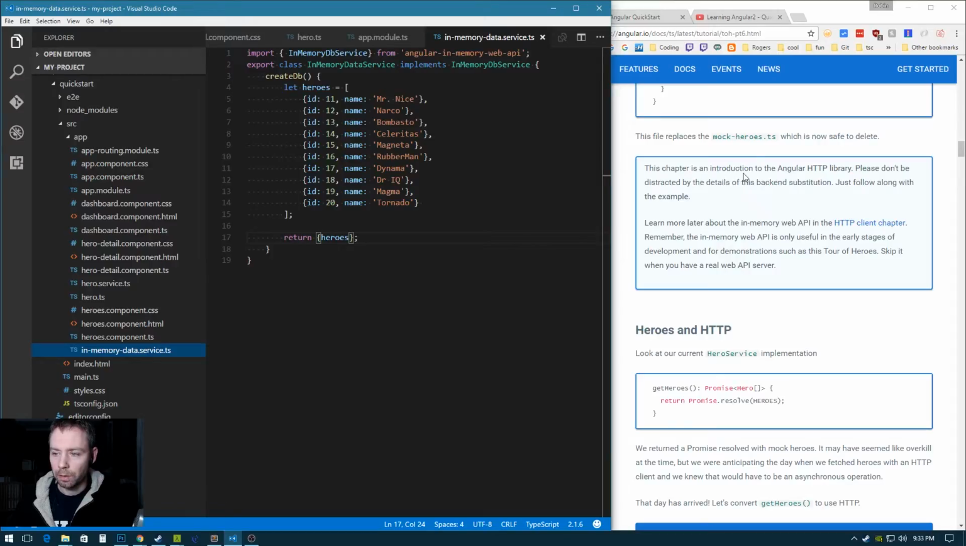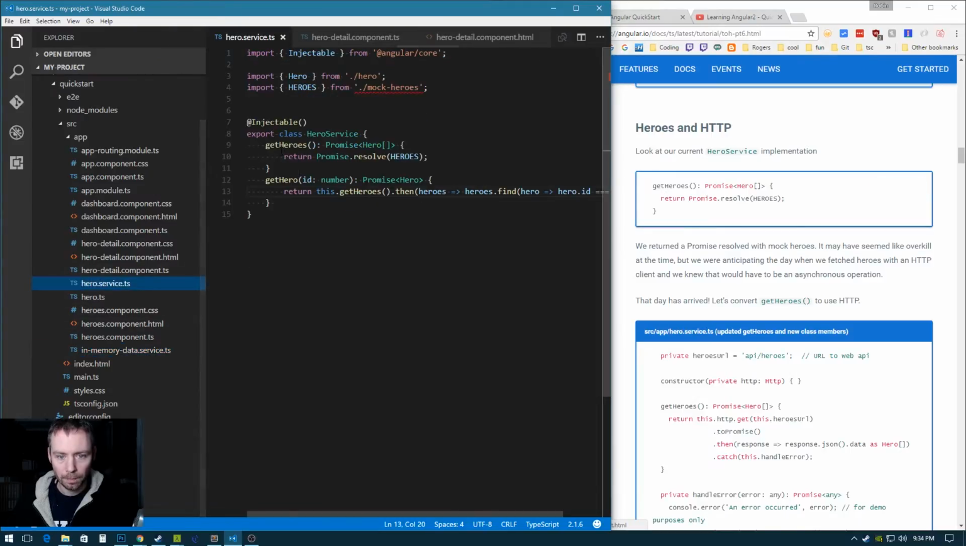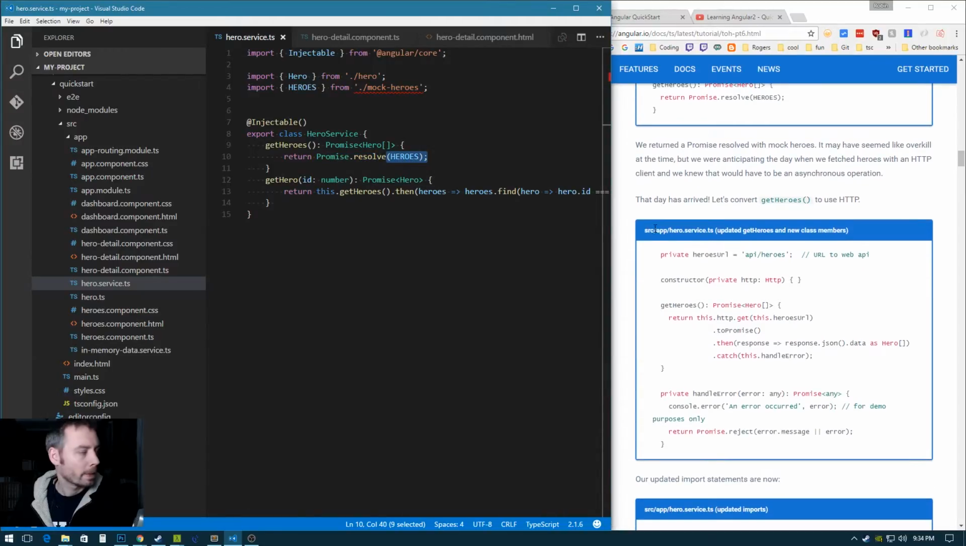This chapter is an introduction to the Angular HTTP library. Please don't be distracted by the details of this backend substitution. Just follow along with the example. Look at our current hero service implementation. Okay, so we got to go to our hero service here. And what we originally had, a getHeroes function, which returned a promise of heroes. Okay, we're in the right place.